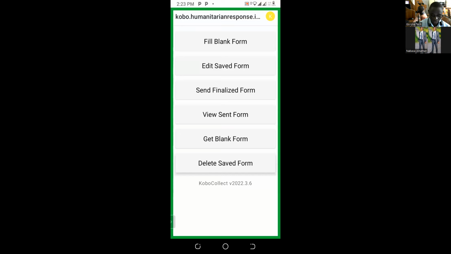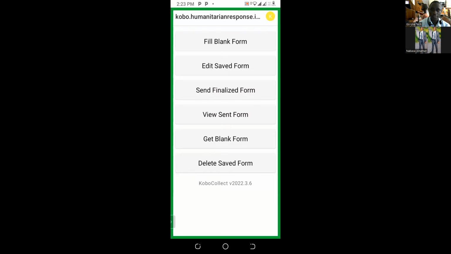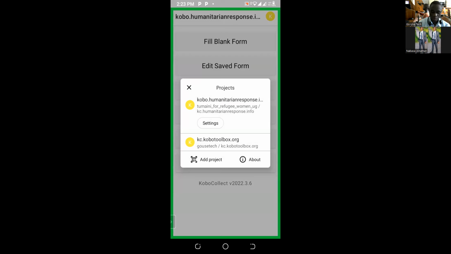Once it shows that format, basically this is how it looks. You can see here we have Kobo humanitarian and kc.kobotoolbox.org. So in case I want to add a project, I just click on add project.